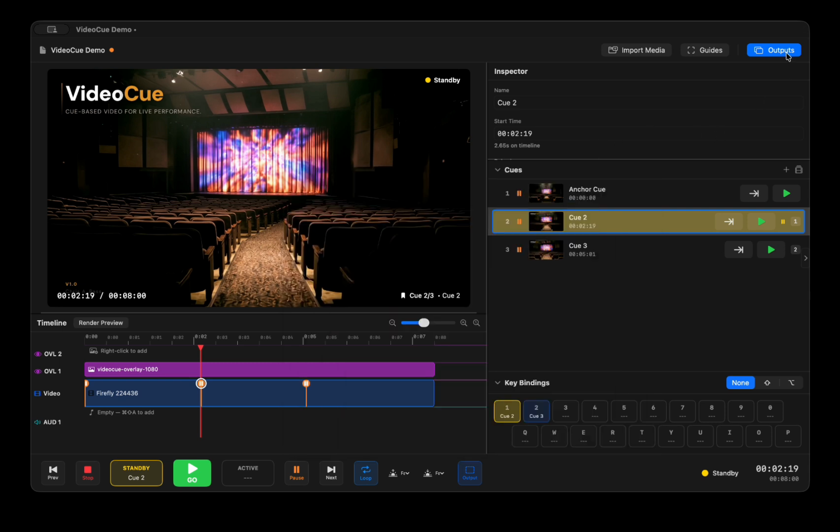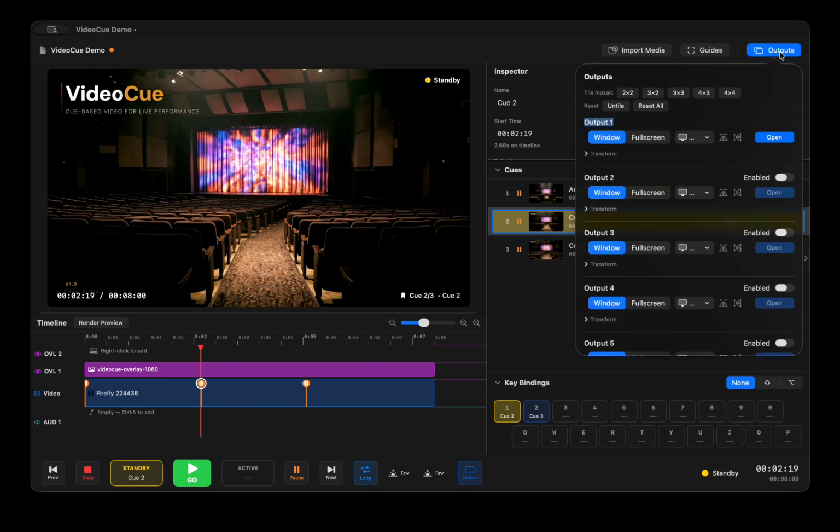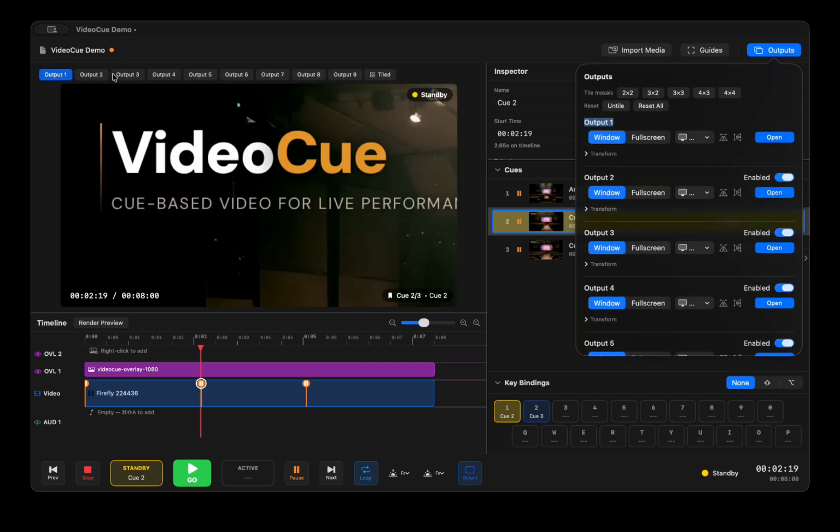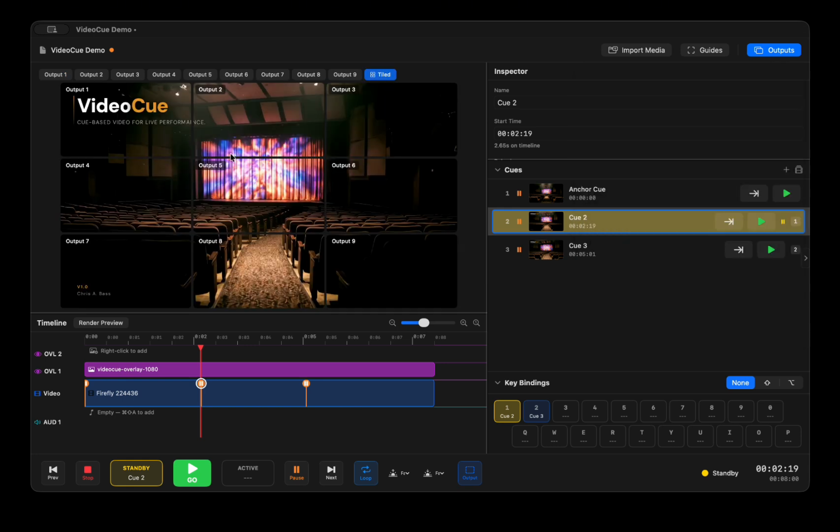If I go to the outputs panel up on the upper right, I can create a mosaic of whatever's on the screen at any time, and you can see that it now creates all of these outputs for you and tiles your video to those outputs. The tile mosaic presets do the math for you.